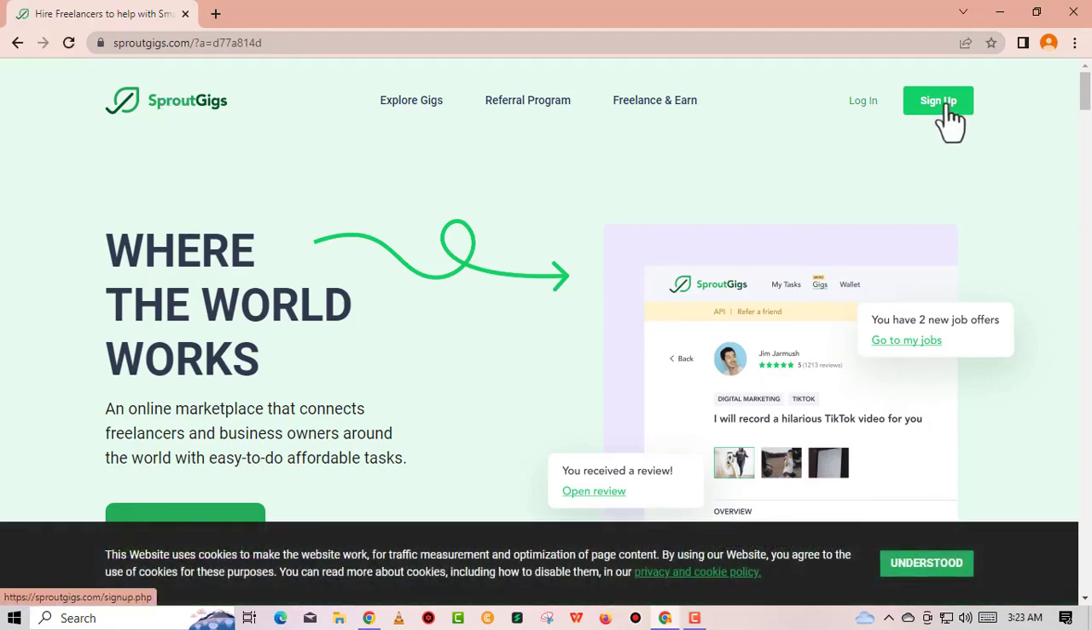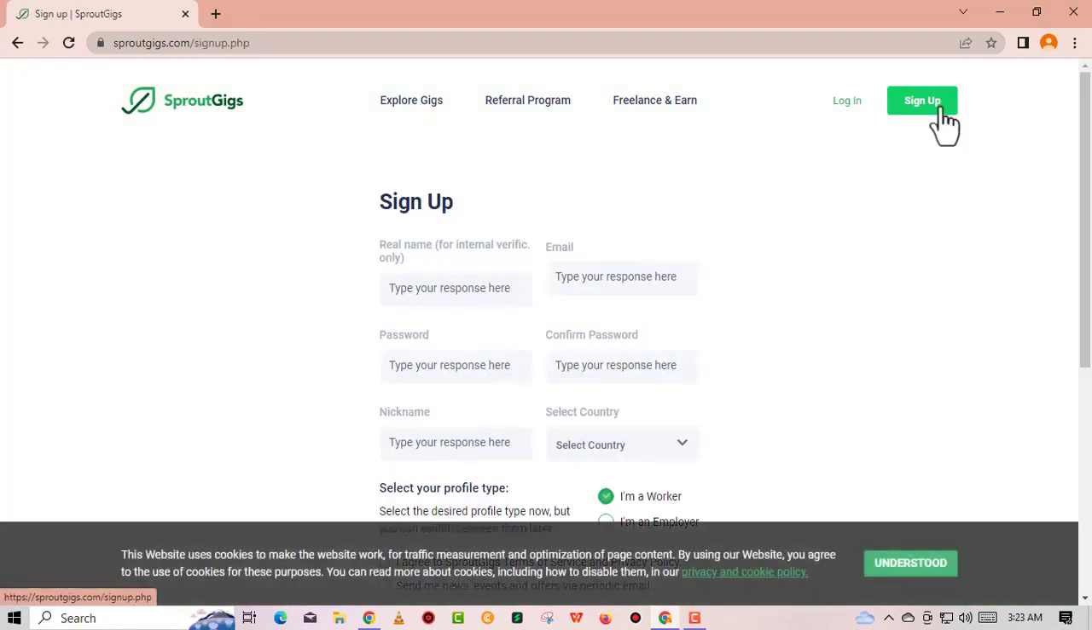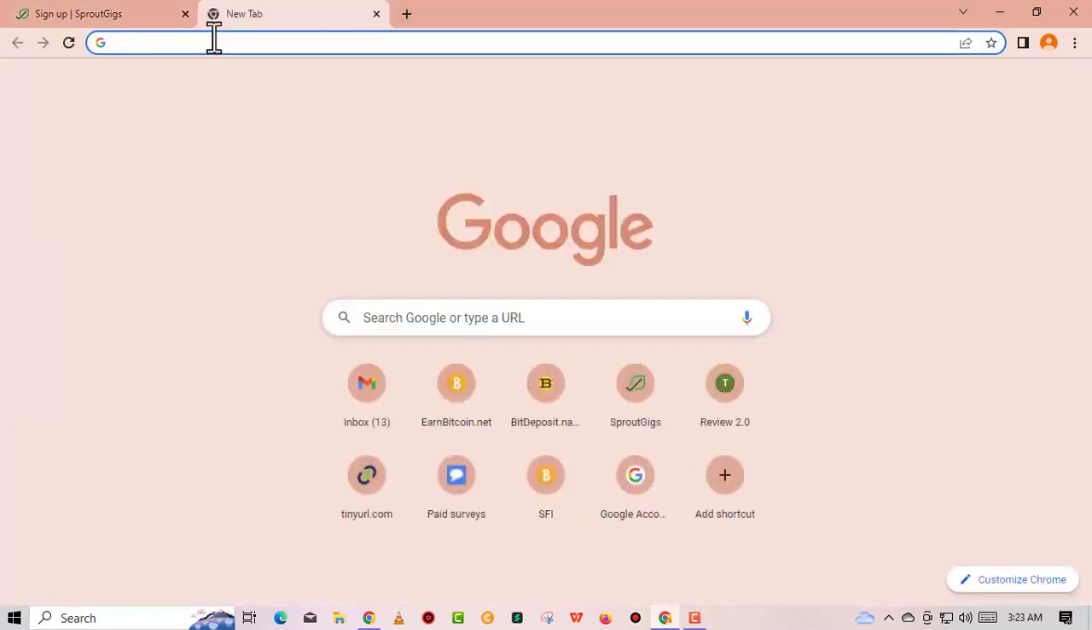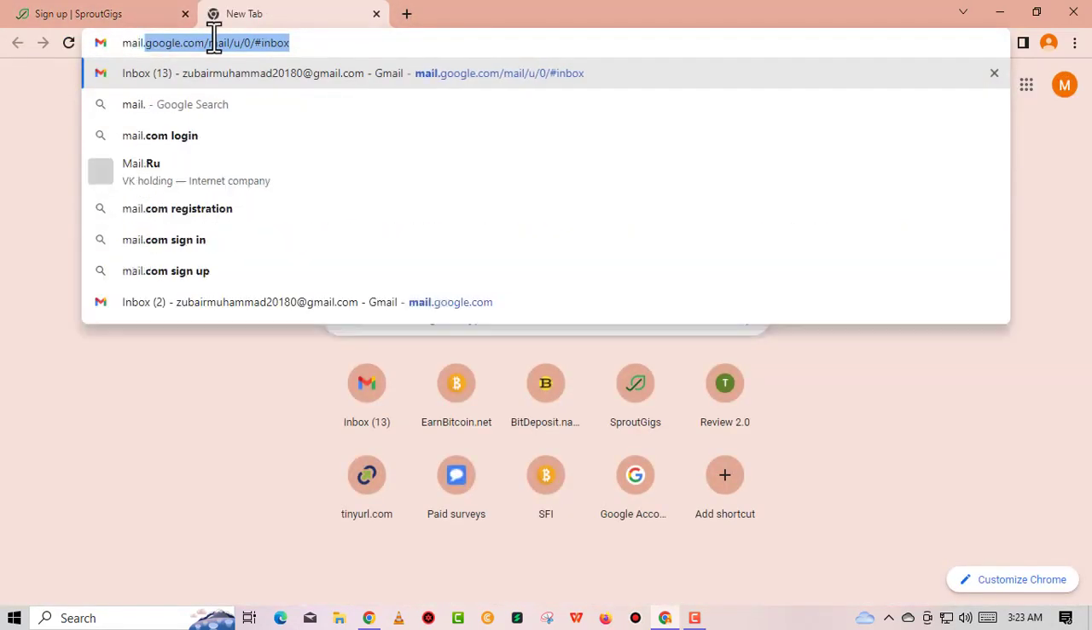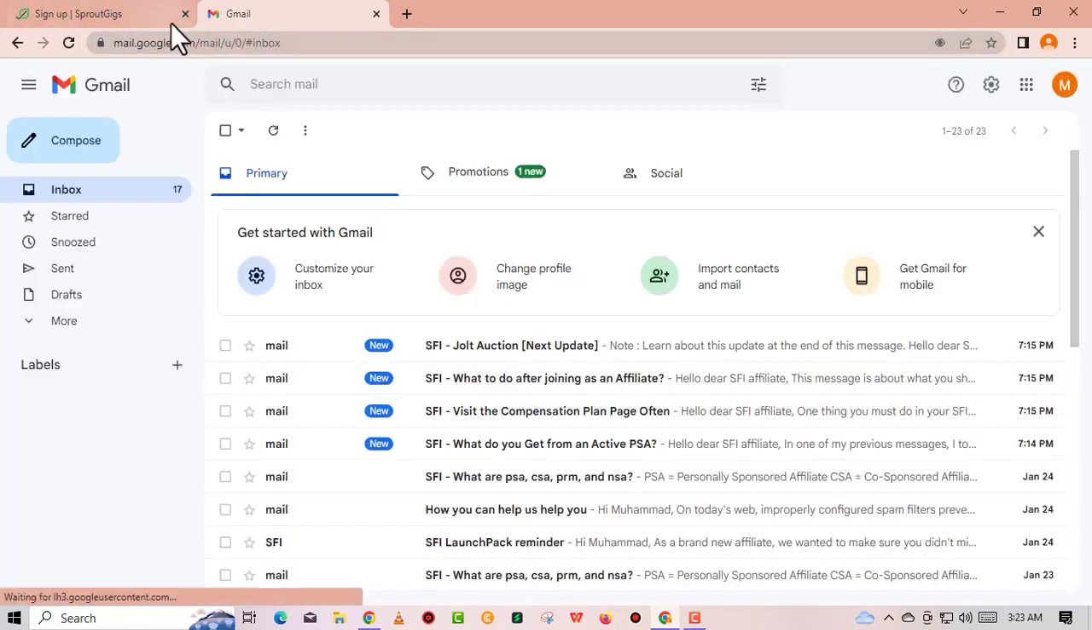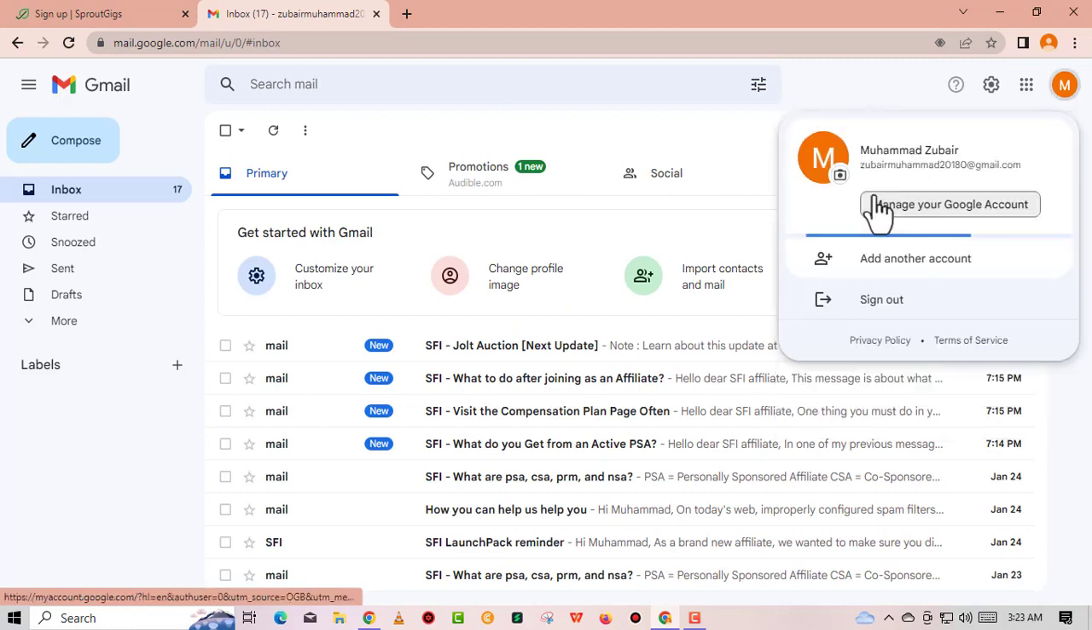Once you paste it in your browser, you can do the same steps on my mobile phone. This is where you see it's called Sproutgigs, and this is the most in-depth tutorial you'll ever get on YouTube about Sproutgigs. Once you click on sign up right here, you need to input your real name so that you can use it for verification purposes. But if you just want to do a few micro tasks and then cash out your money, then there's no need for you to do that.